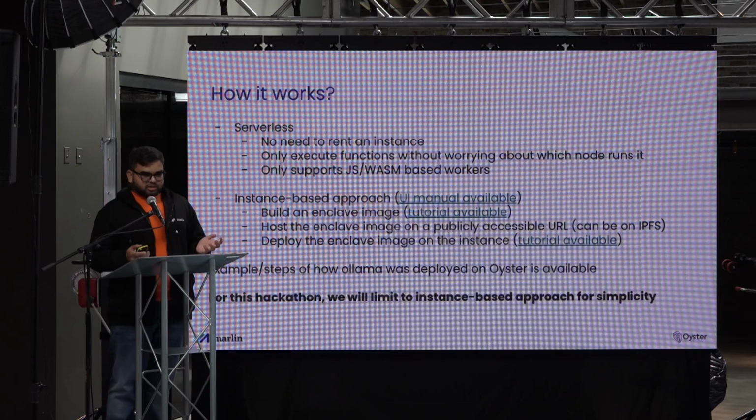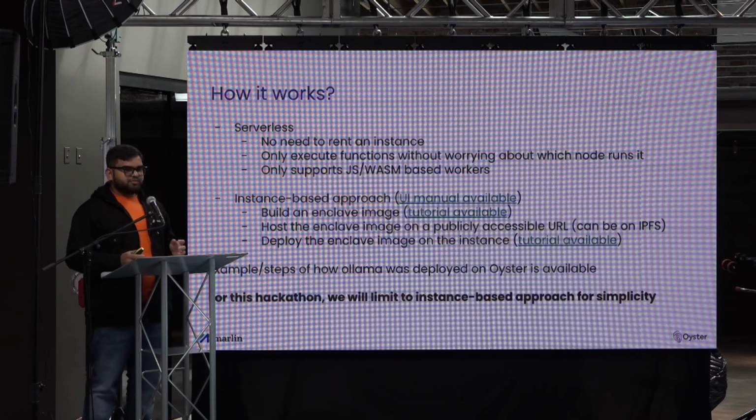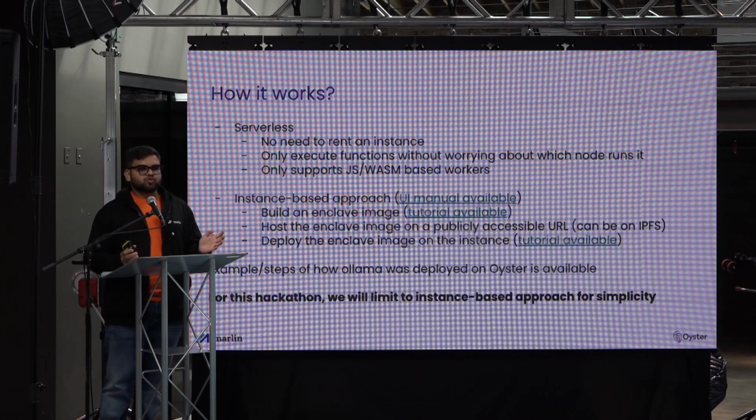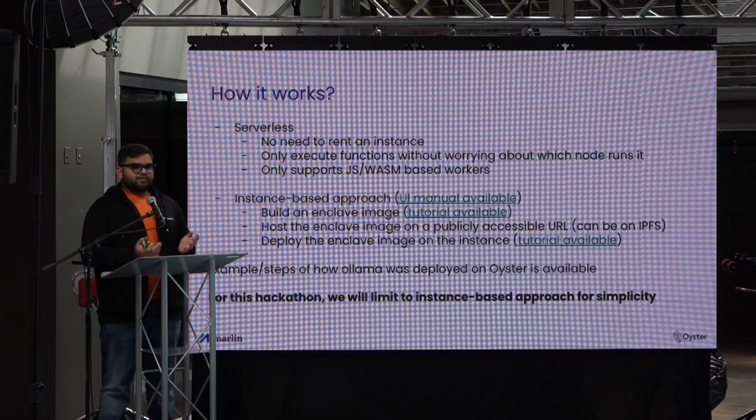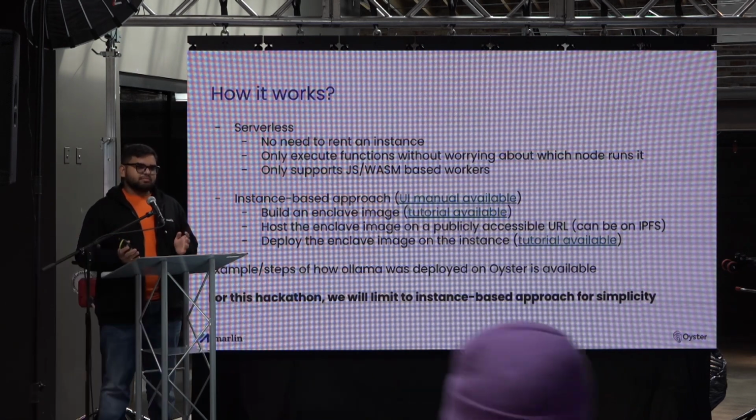So how does Oyster work? In case of Oyster, we have two approaches. One is a serverless approach, and one is a server-based or instance-based approach. In case of serverless, you don't have to rent an instance or do anything. You can directly use the functions without having to rent an instance. The only limitation though is it's based on WASM or JavaScript at this point.